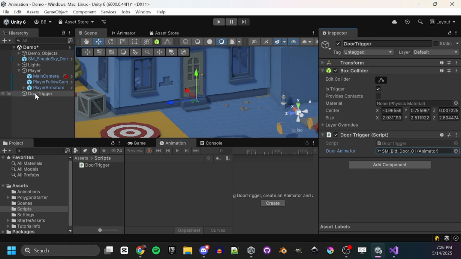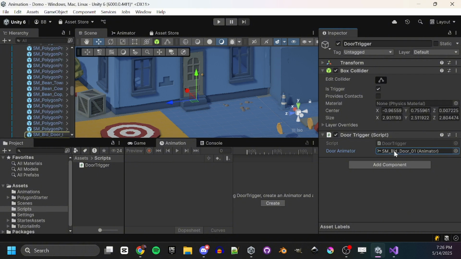So now your door trigger, which has your box collider on it and your door trigger script, in the door animator field, should have SMBLD door 01. So now let's give this a shot.